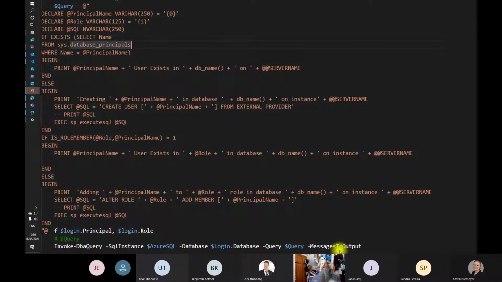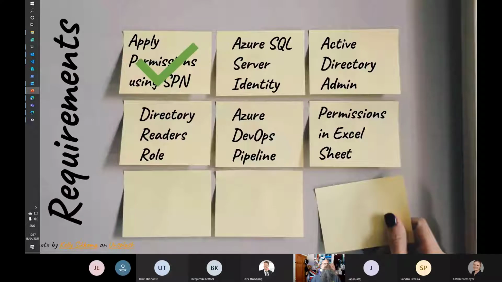We add messages to output. So the output of our T-SQL, you can see we've got our print creating, our print the user exists, or we're adding the user. That will then come out in the output of our PowerShell command, and therefore in our Azure DevOps logs. So that's how we can apply permissions to an SPN.